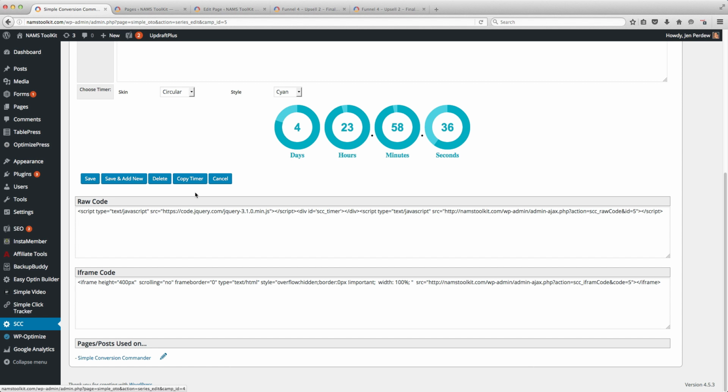So the iframe code you would use with other third-party software like ClickFunnels. ClickFunnels prefers iframe code as opposed to raw code in a lot of their functionality. So this gives you the opportunity to use iframe or to use raw code.